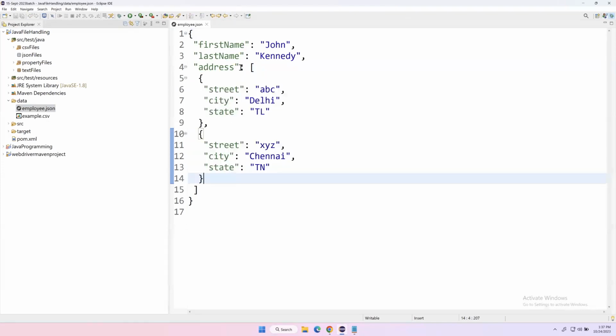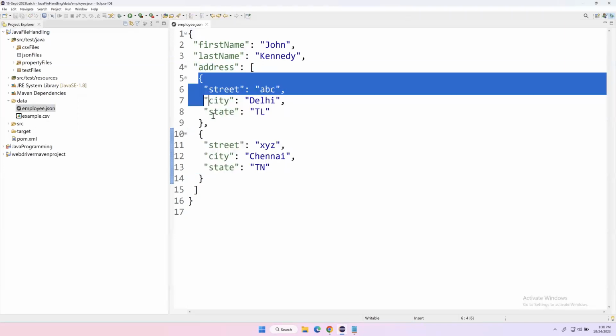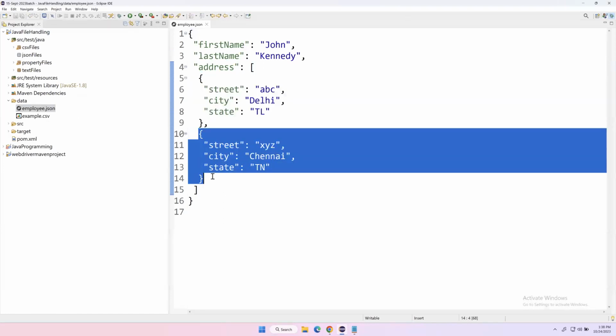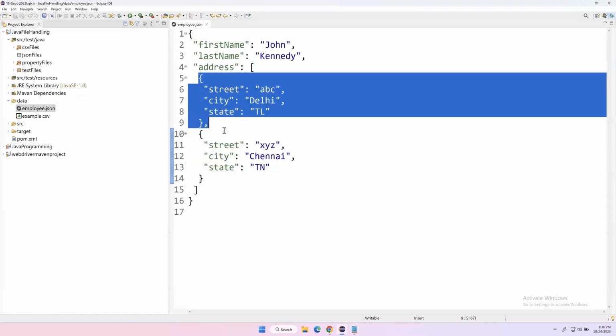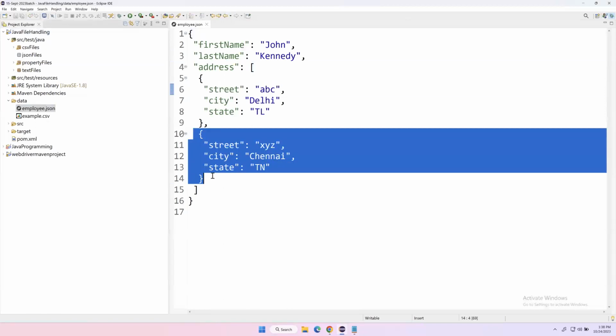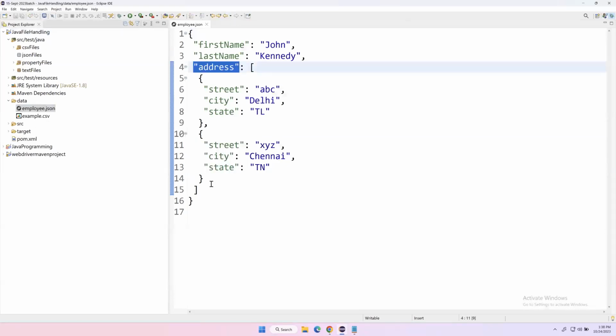Basically, the address field is represented with a JSON array, because this bracket represents an array. In this bracket, this is the first element and this is the second element. The first element is another JSON object, and this is again another JSON object. Inside this, there are multiple fields: street, city, state. And this is the second object; inside this, again, there are three fields. So address is a JSON array.